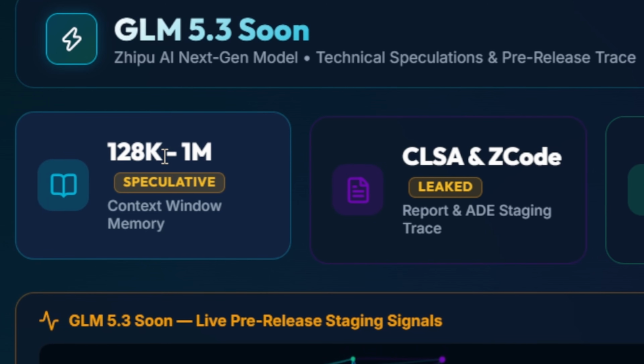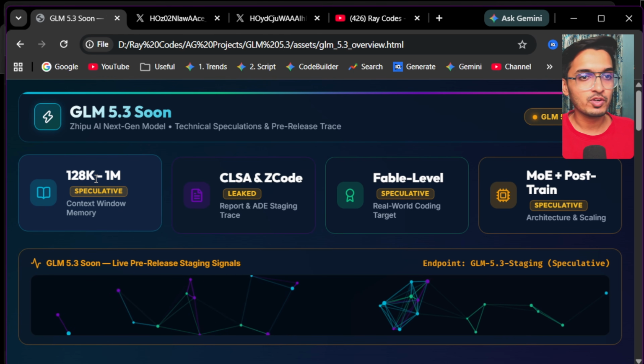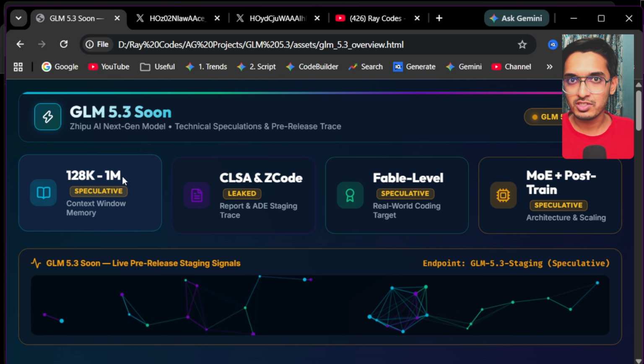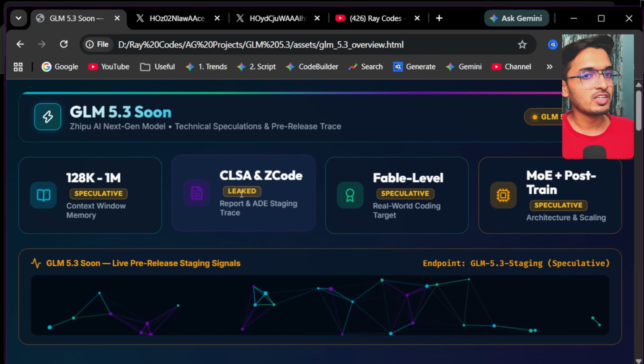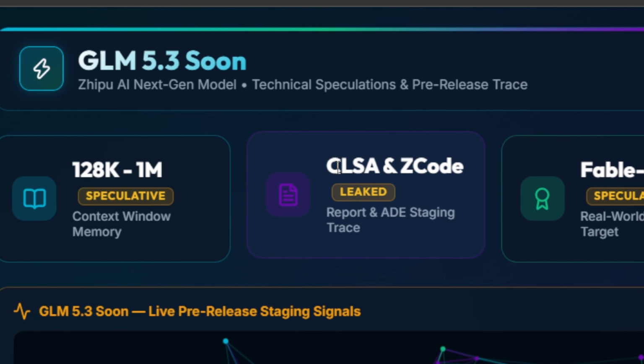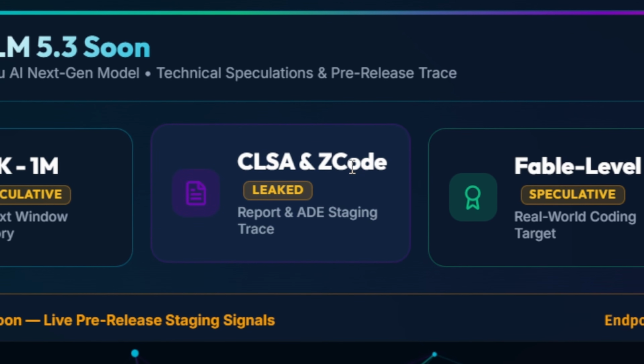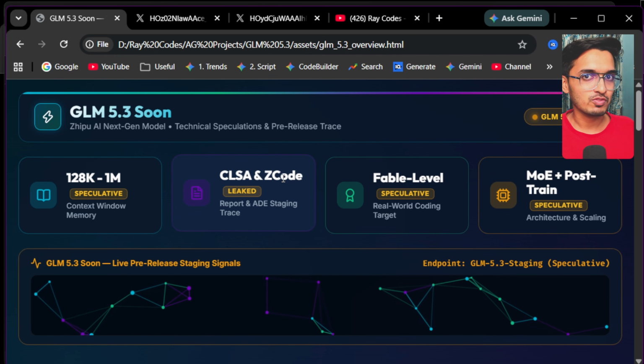The context window memory is getting a massive upgrade, as it is rumored to support from 128k to 1 million tokens in its context window. And there are two major leaks that hint at this GLM 5.3 release. First, there was a financial report from CLSA, and then the ZCode environment staging trace that I have just shown, which revealed the true powers of this upcoming model.